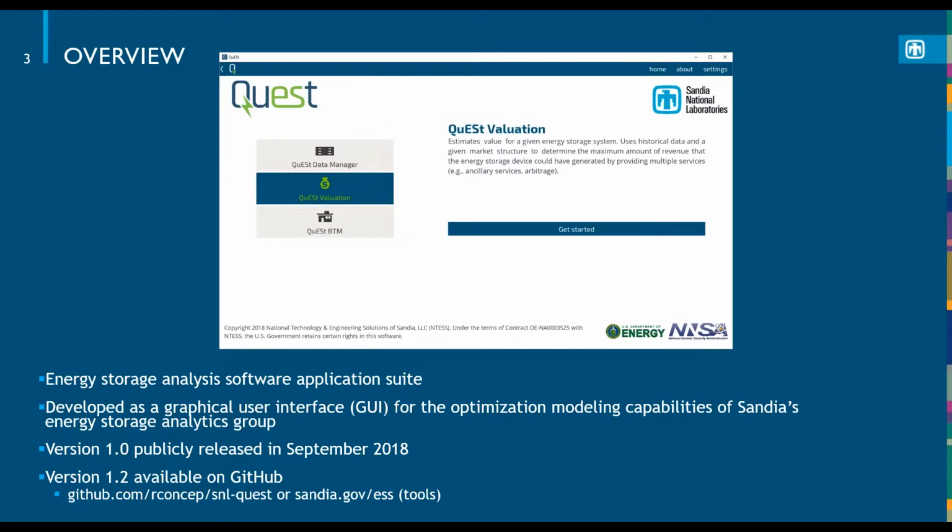The goal of this effort was to create a graphical user interface, or GUI, to help users conduct the aforementioned valuation analysis, that is, to be able to evaluate the revenue potential of energy storage systems in different electricity market areas using a visual tool.